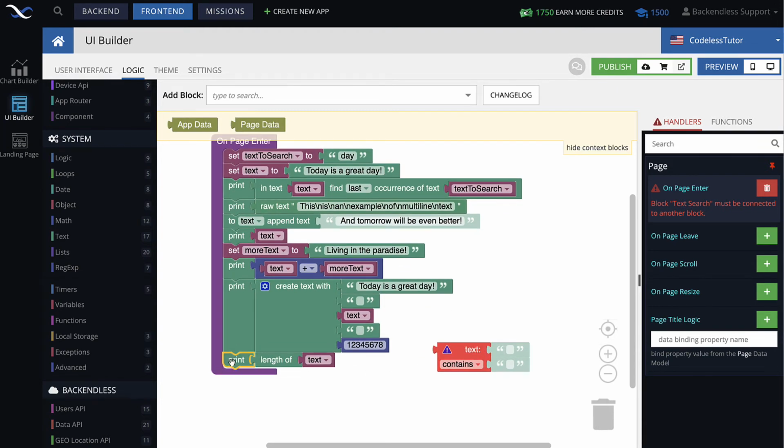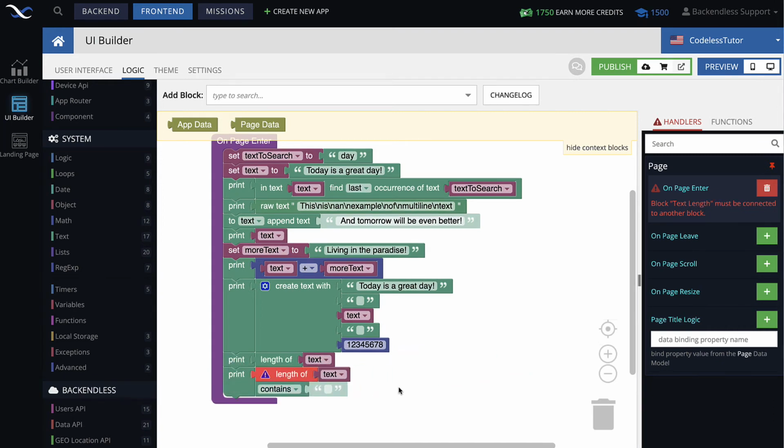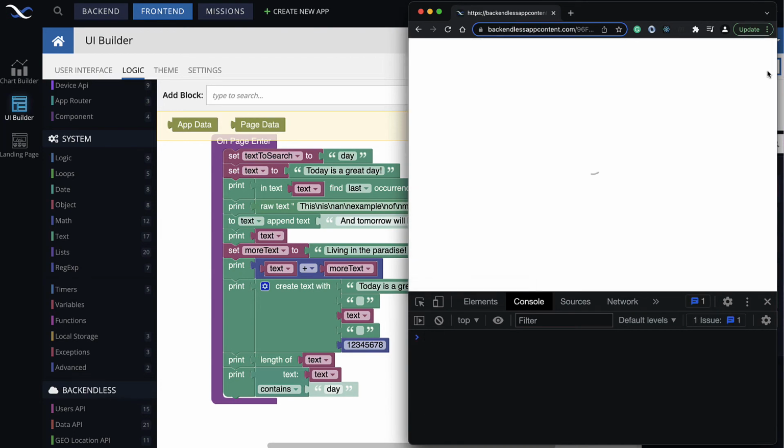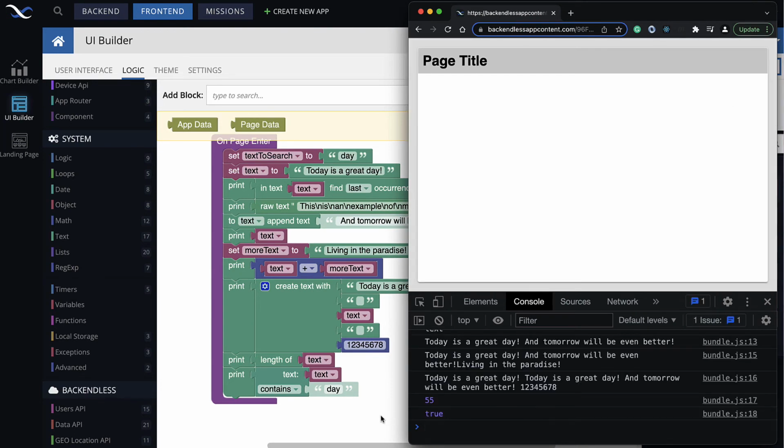Let me demonstrate that. So we take this, and in text we can check contains the word, again, let's use day, right? So let's run, and it's going to be true, Boolean value.